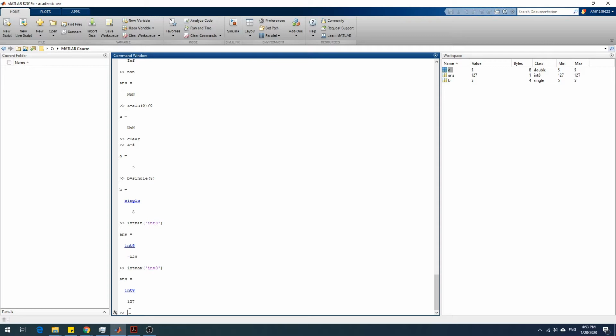But what about unsigned numbers? There is a type for that too. For example, we have the unsigned 8-bit integer. It's shown with UINT8, and the minimum value that can be shown using an unsigned 8-bit integer is 0. Let's see what is the maximum value that can be shown using an unsigned 8-bit integer. So it's 255.